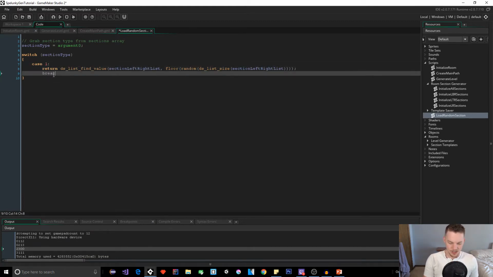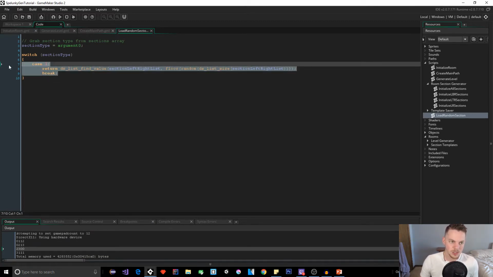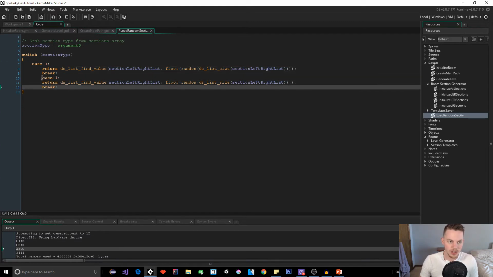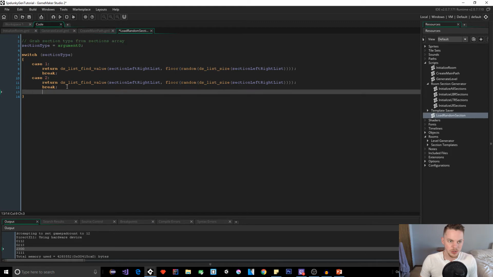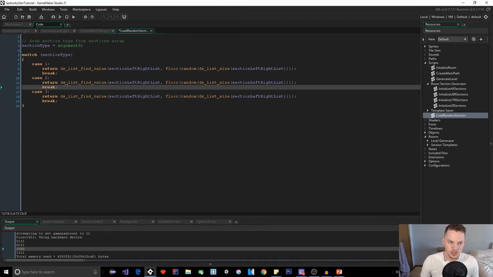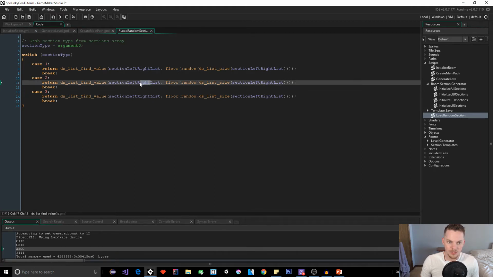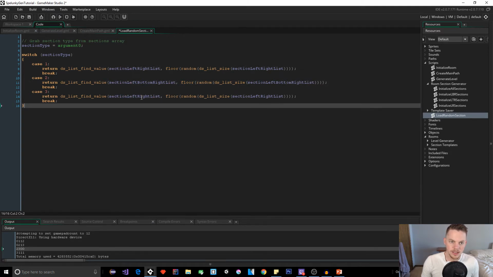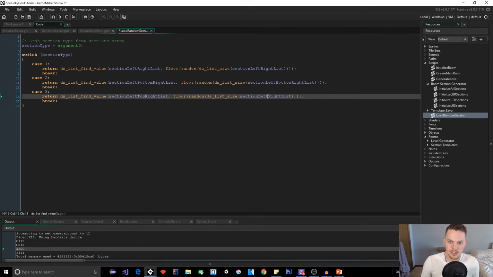And then we're going to break out of the switch if we need to. I'm just going to copy paste all that code and label it case 2, and copy paste it all again and label the third one case 3. Okay, so we just need to change the name of the list that we're accessing and grabbing values from. So in case 2, we're going to grab a value from left bottom right list, I believe is what I named it. Yep. And I'm going to copy paste that into the other one along this line. And then we have left top right list for our final case.